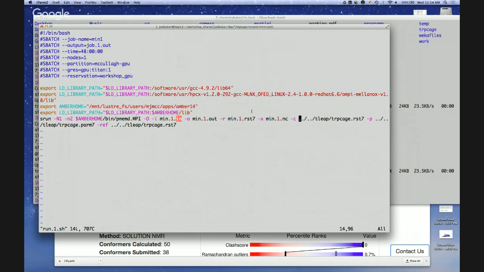So do squeue -u and then your name. Type ls. Control B goes up, it's like a page up. So do vi run.1.sh.